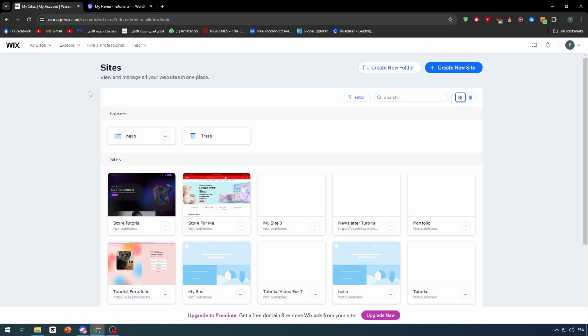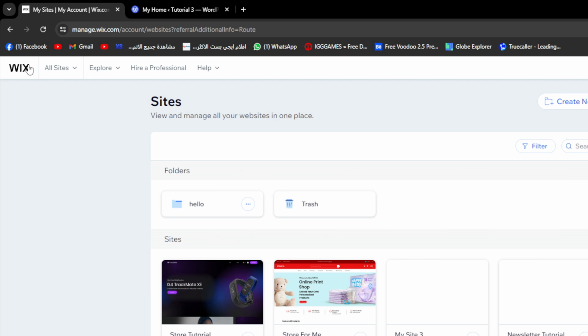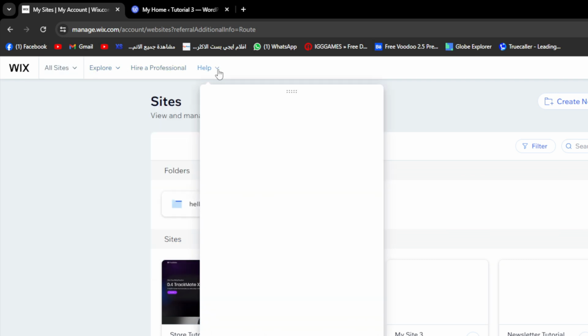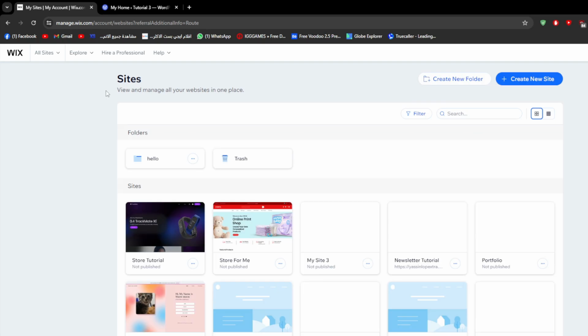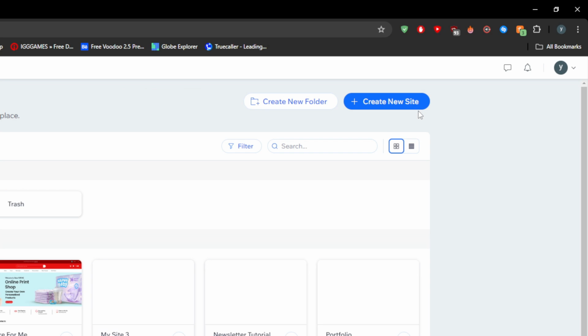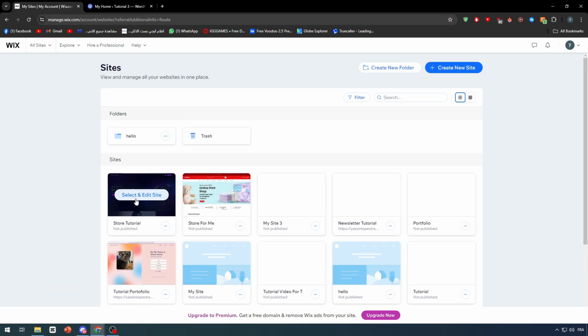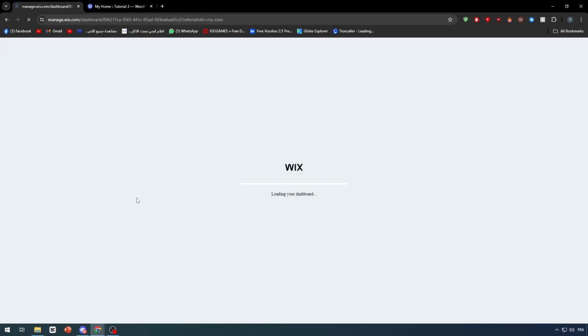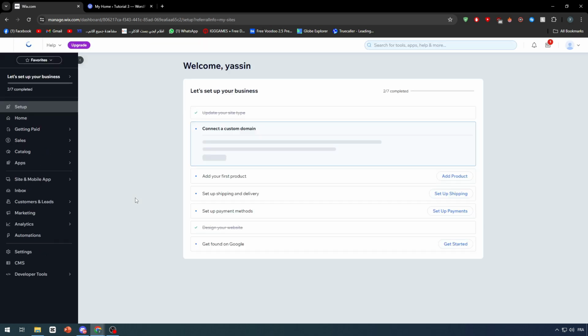Here is the Wix official website or dashboard. When you come in here, you will find nothing that basically talks about the products or explains how to buy a domain, as you can see right here. But let me show you how we can actually buy a domain on Wix. First of all, make sure to create a new site, and if you do have one, that's gonna be perfect. Click on the website that you have created and go ahead and open the dashboard.